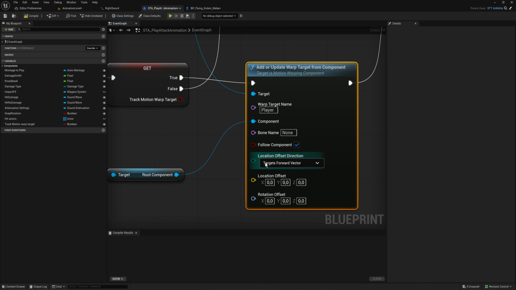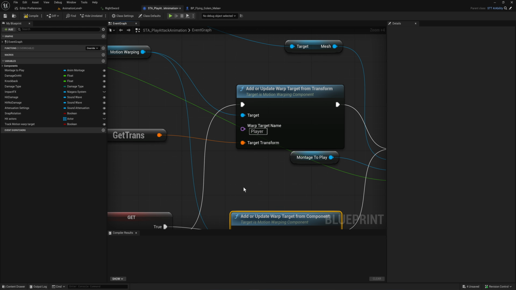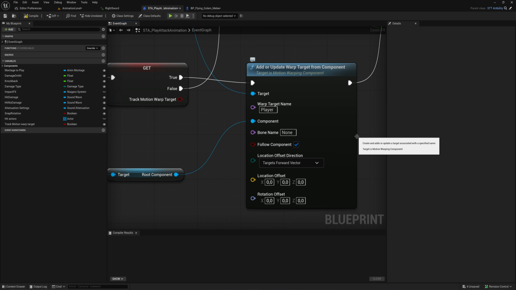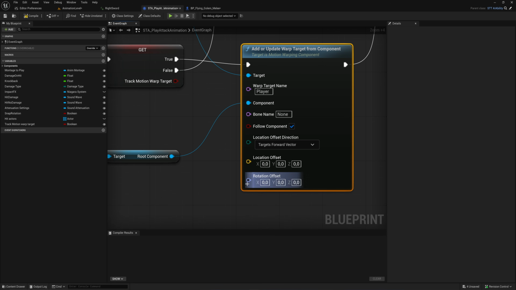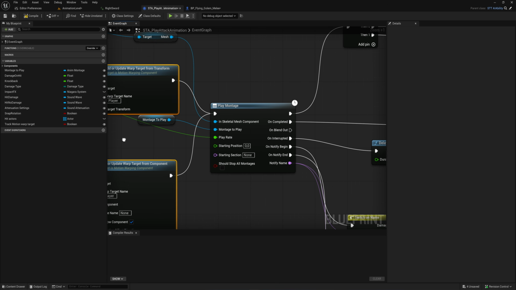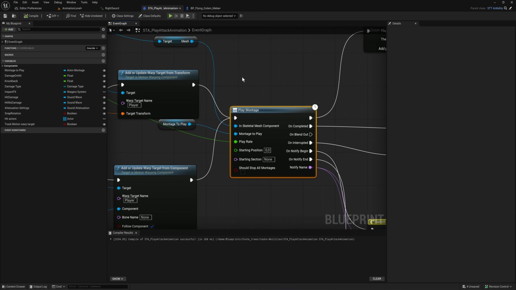The moment this node runs, if this is set to false, it will just take the transform of that component and essentially act the same way that this one does. But if we say follow component, it will actually keep updating its target location the entire time we're motion warping, because it's trying to get specifically to that component, even if that component is actively moving. We can give it a bit of an offset in location and rotation and all that kind of stuff, but this is how we set up a target for our motion warping to work toward. Then we play the animation montage, and there we move into the actual fun bit.